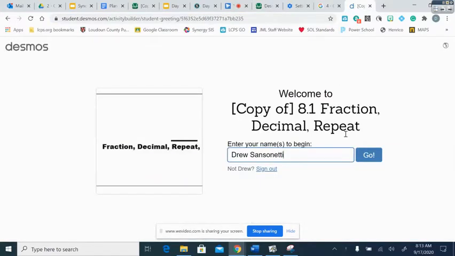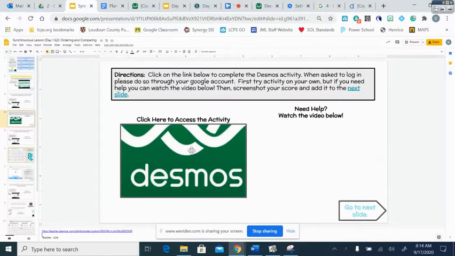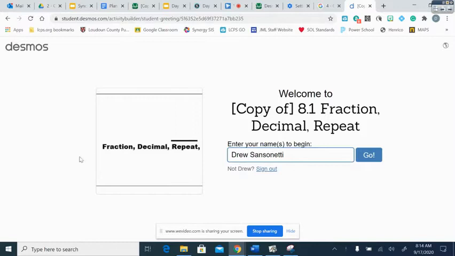Hey everybody, in this video I'm going to show you how to go through our Desmos activity. First, when you're in our lesson, you want to make sure you click on this icon right here. Then it will take you to this screen. Make sure you sign in through Google. If it asks you to type in your name, please type in your first and last name.